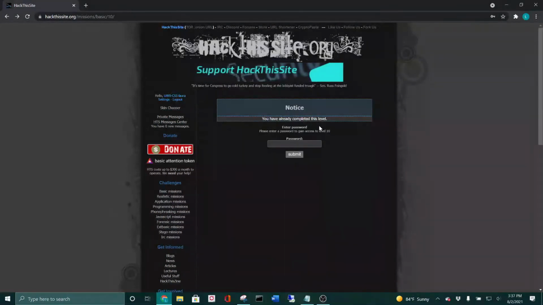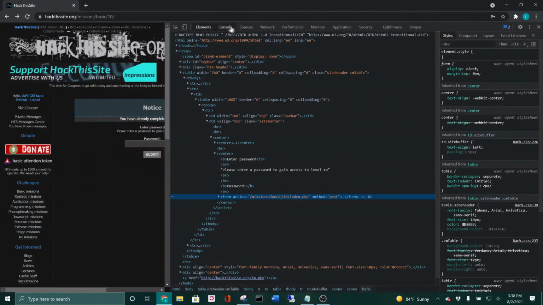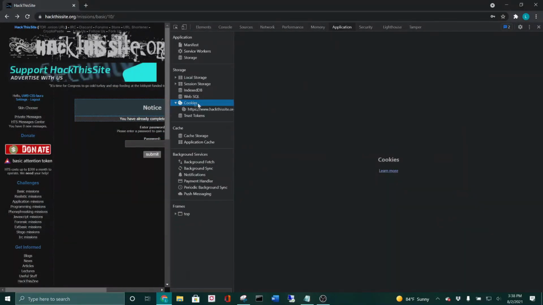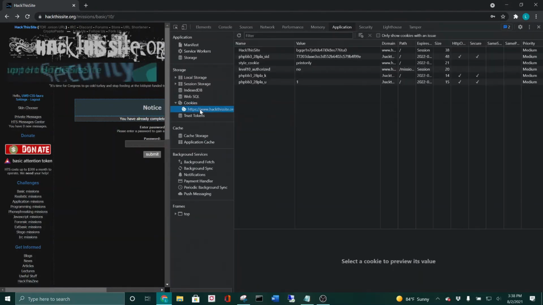So we're going to go ahead and start on basic mission level 10. So there are several ways to do this. We are going to do it quite simply. We will right click, go down to inspect. We'll go up to the top bar where it says applications. We will expand the cookies underneath storage. Then we will click on hack this site.